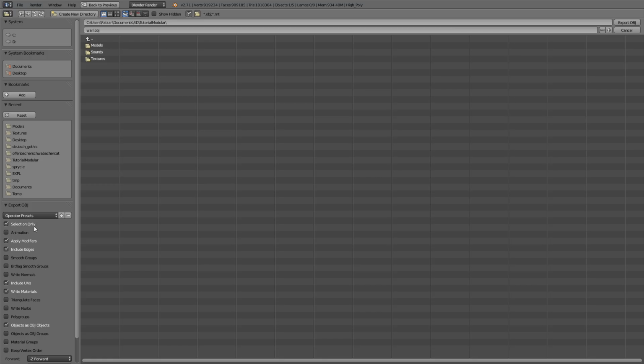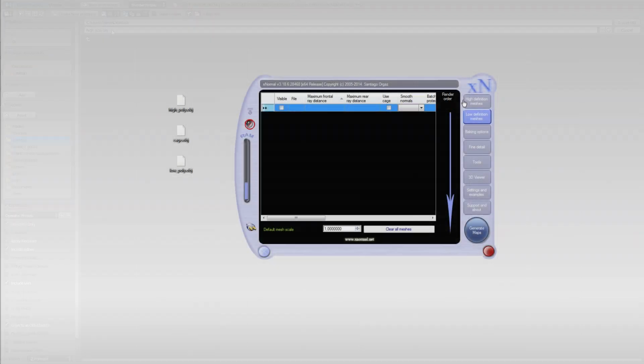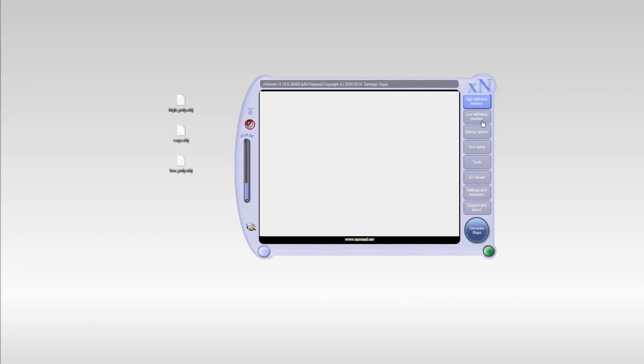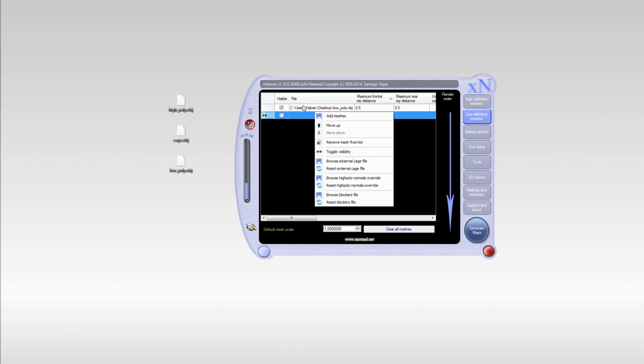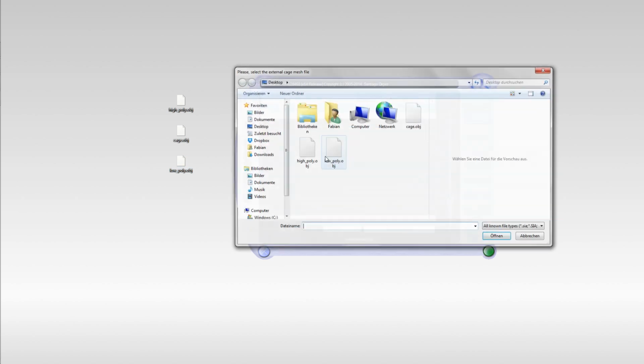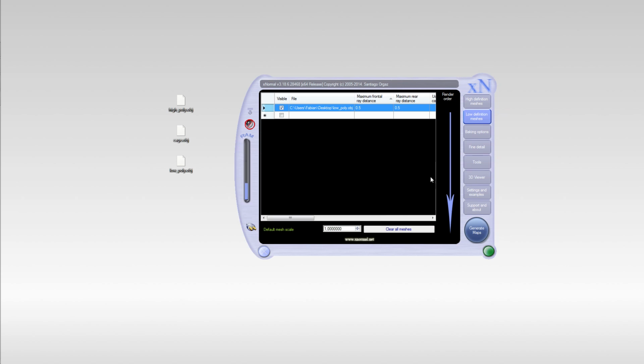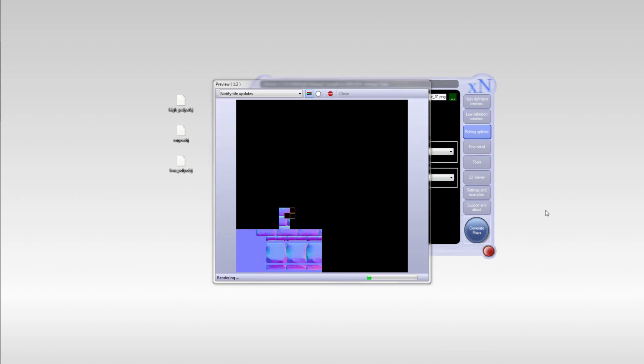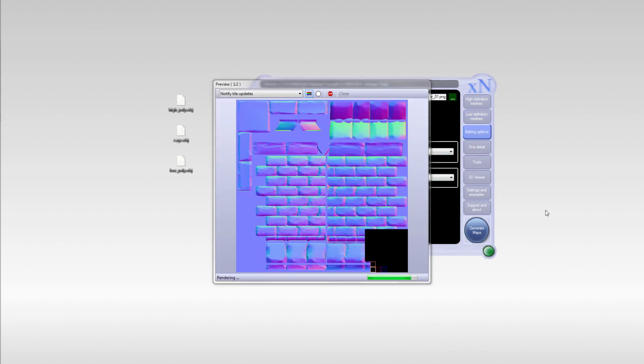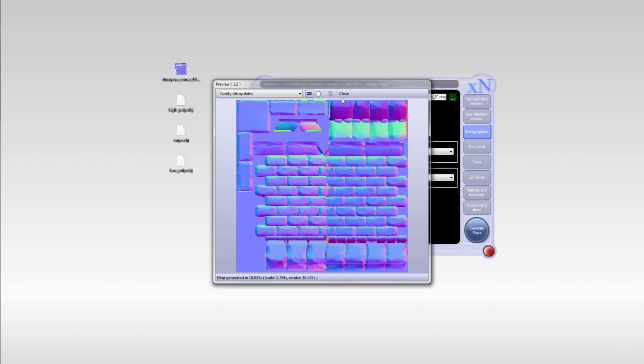So as always, just export these models into OBJ format to import them into XNormal. In XNormal, just drag and drop the high poly model to the high definition mesh tab and the low poly model to the low definition mesh tab. Then right click the low poly model and select cage. Then you can bake out the normal map, the ambient occlusion map and the curvature map.